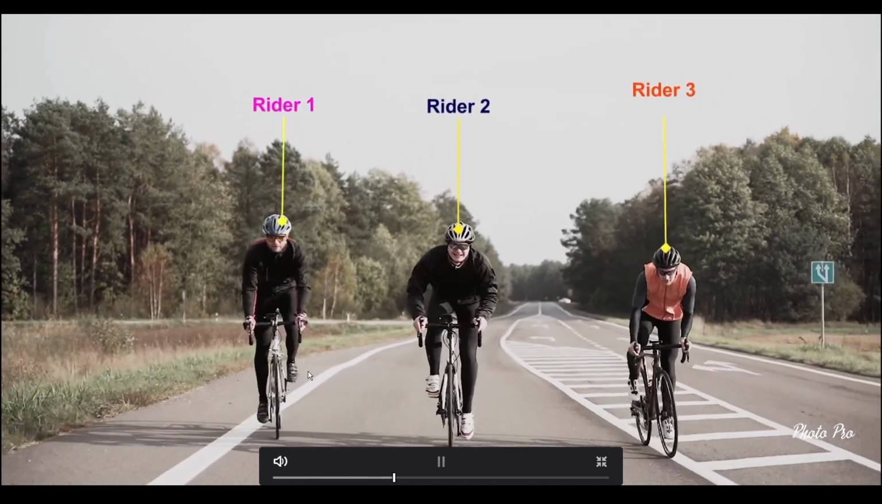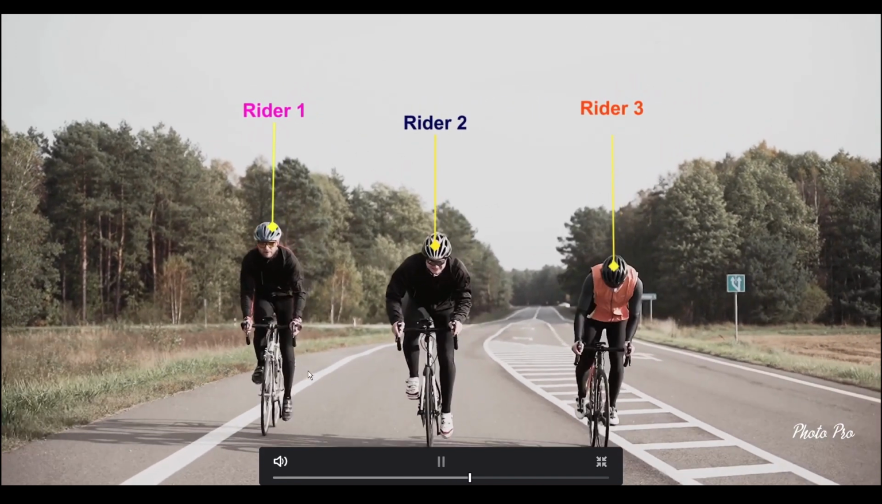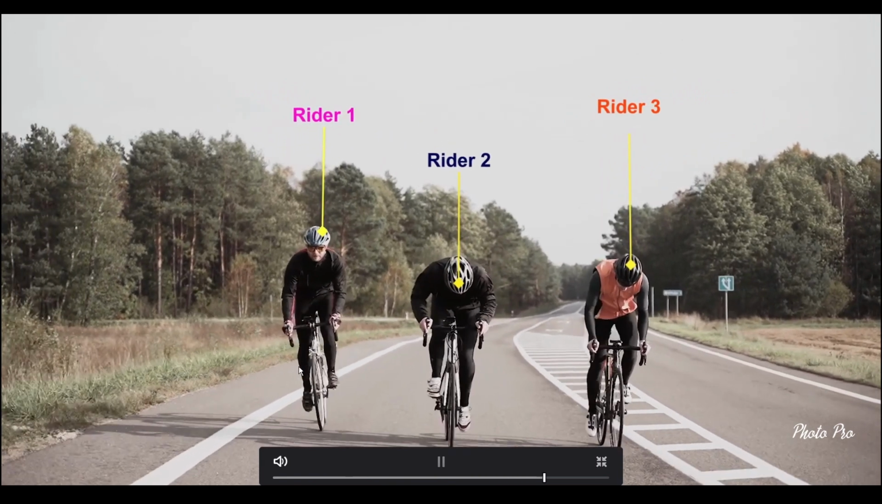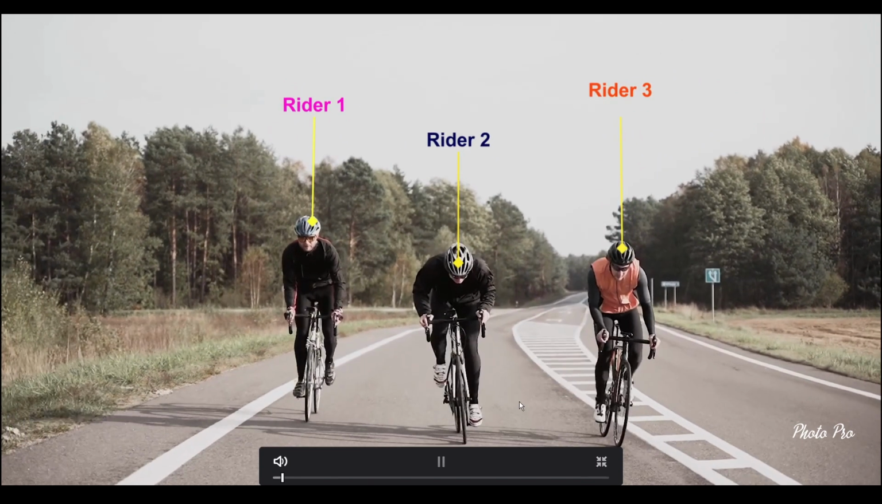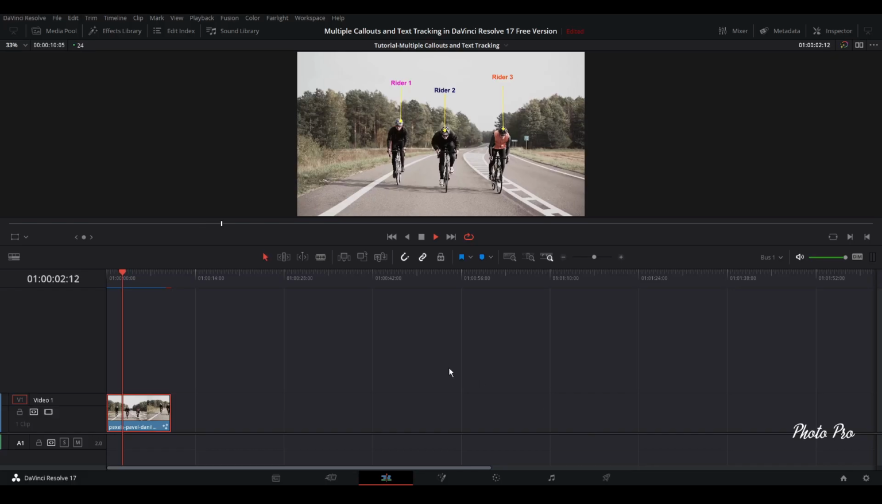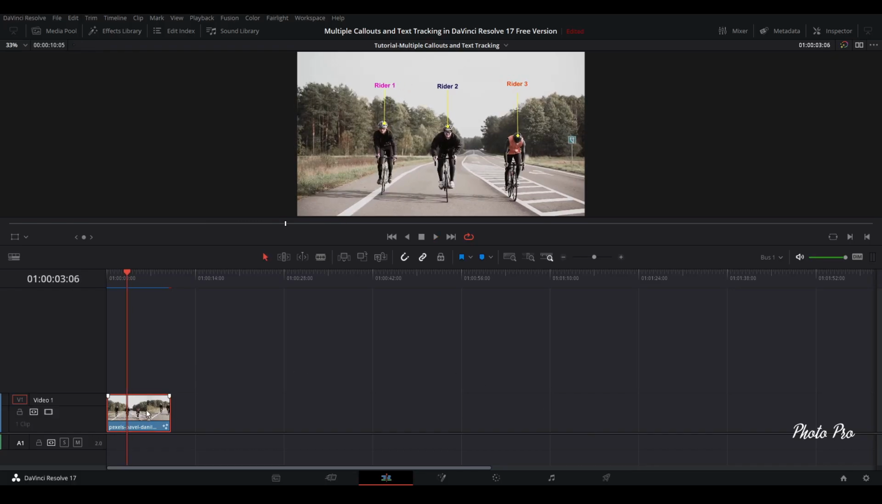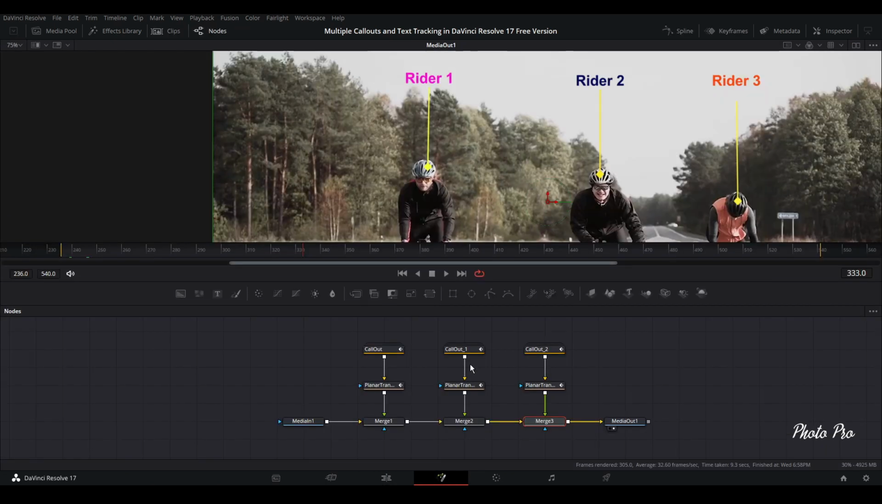So you can see all three of them, they have these callouts and they are following their movement. So very nice. So the next thing that the viewer asked me, so if we have video and we have two different persons in one short clip, and there is no need of callout for one of them, how to do it? It's basically easy. So let's jump back to Fusion page.